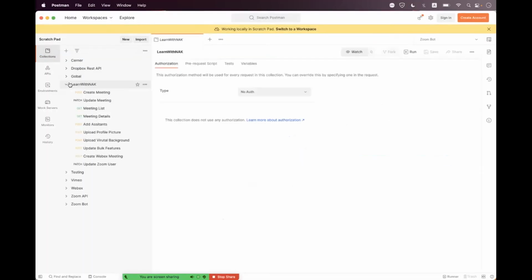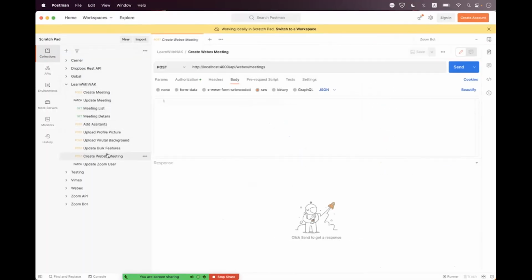Inside Postman, inside the learn with take collection, we have a create Webex meeting, and we already have our running API Webex POST endpoint. Here we need to define the payload. Inside the payload, we first need to define the required fields for the meeting creation, which is a title. We say here with the registration. And we need to define the start date and time.